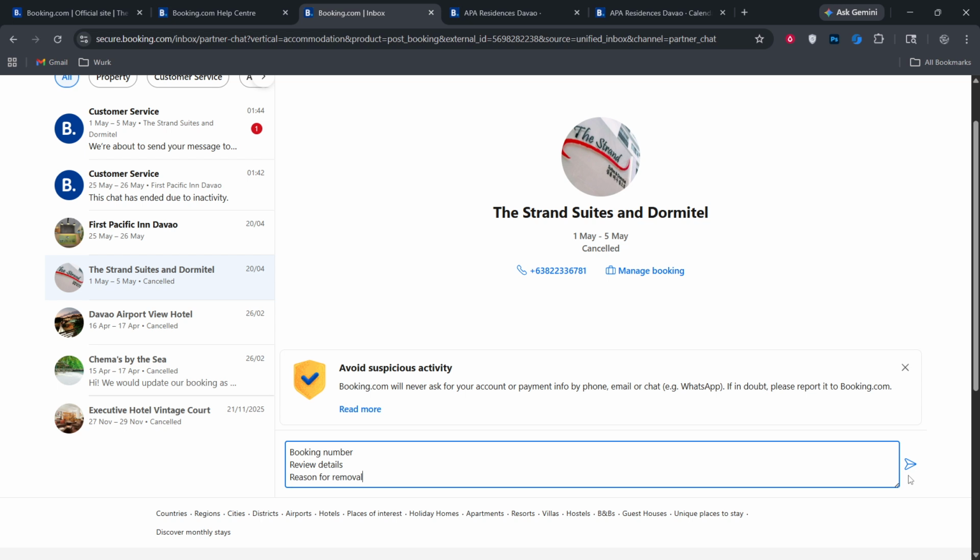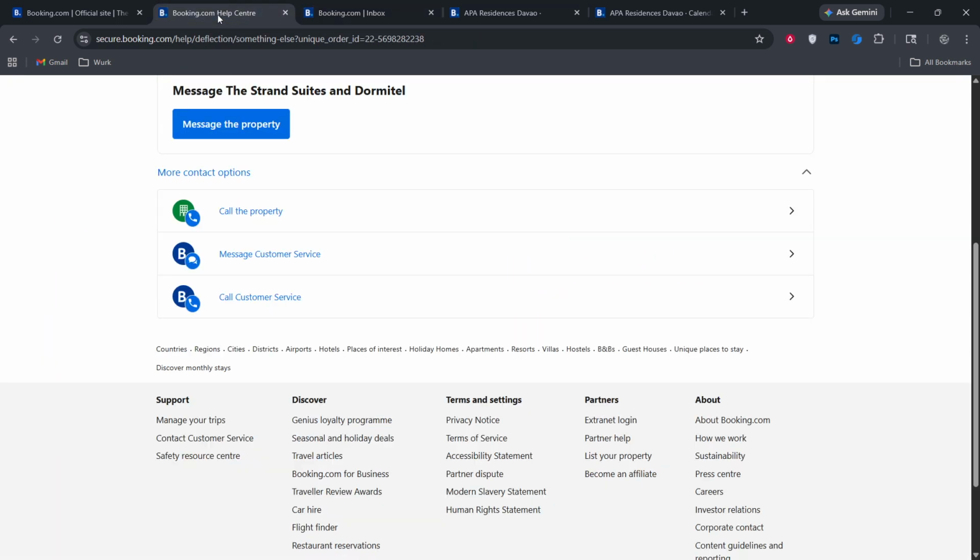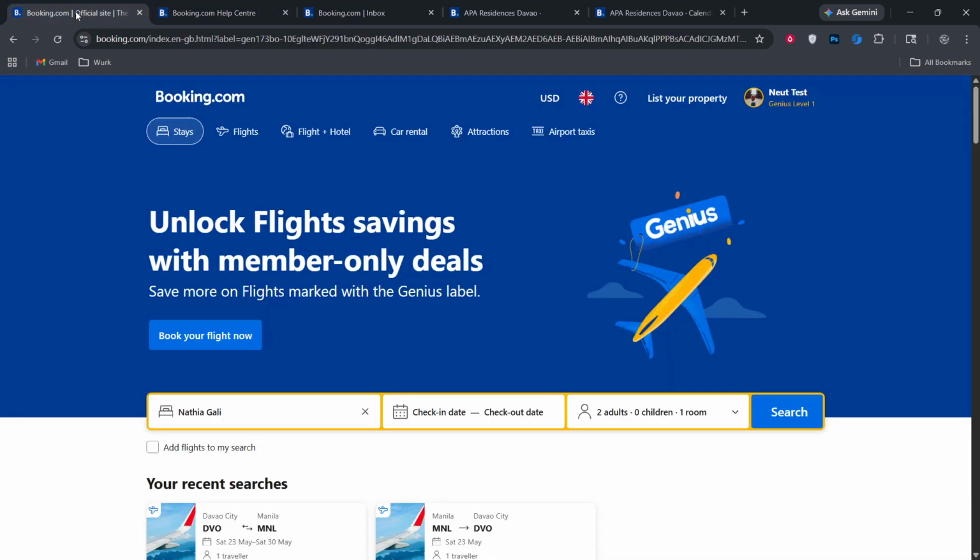After you've written your message, submit the request. You'll receive a confirmation that your case has been opened. Booking.com's team will review the content against their guidelines and make a decision. Processing times can vary, so give it a little time. Keep an eye on your inbox and your Booking.com messages in case they ask for clarification. Remember, even with a well-documented request, removal isn't guaranteed if the review doesn't break the rules. The goal is to present a clear, guideline-based reason so support can act if appropriate.